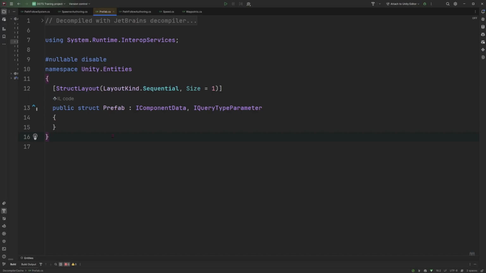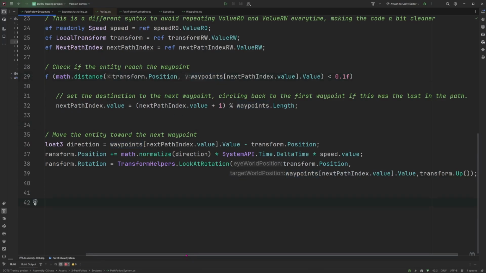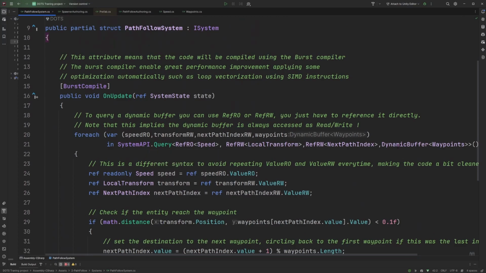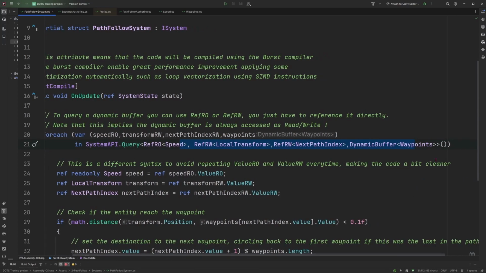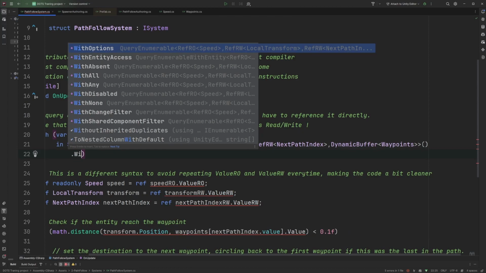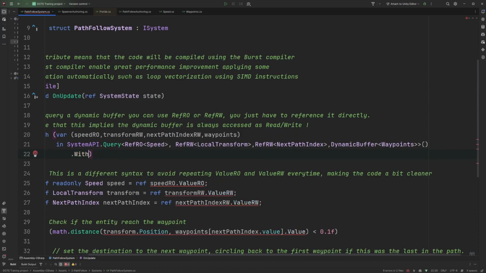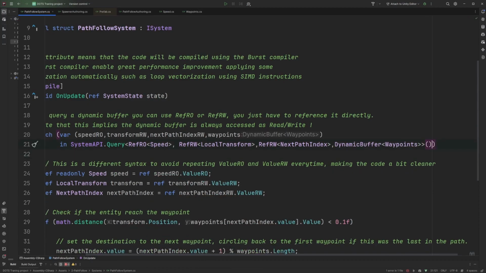This tag component is a bit special because it's defined by Unity and by default is not considered when we have entity queries. So if I look at the pass follow system we had in the previous episode, when I'm doing my system API query, it will not return any components that have this information or these components if they have the prefab component. If I wanted the system to also run on prefab entities or entities that have that prefab tag component, I would have to add the with option and use the entity query option include prefabs. So by default, this is not the case. I want my system to run only on the actual entity and not on the prefab itself.